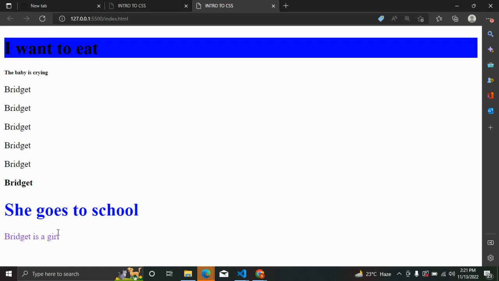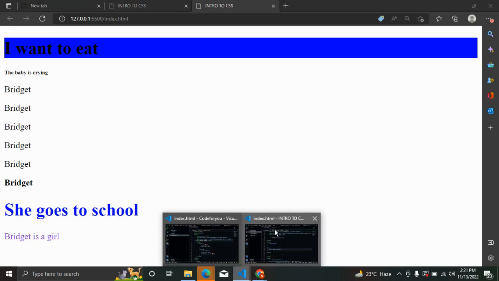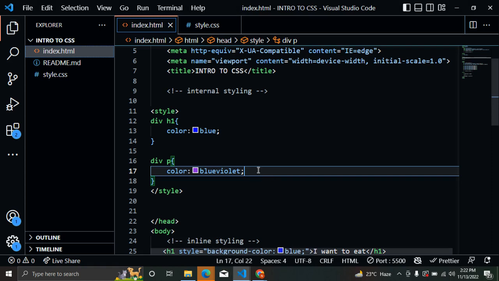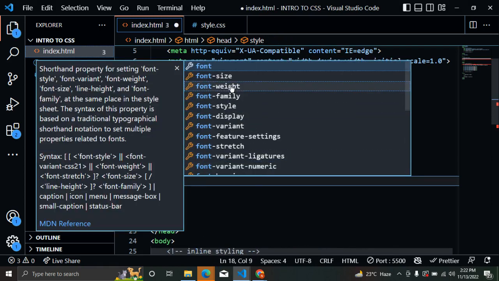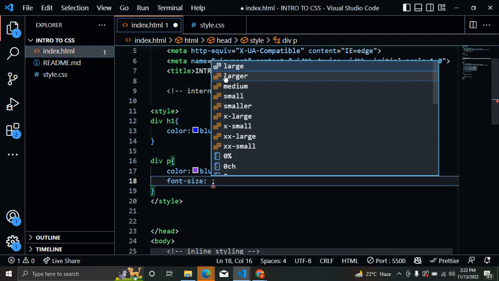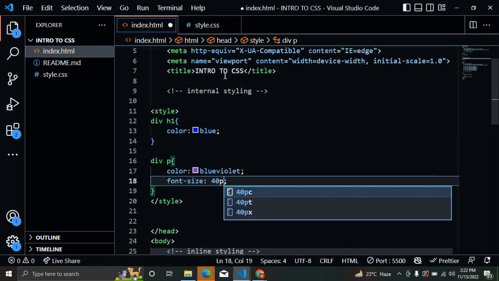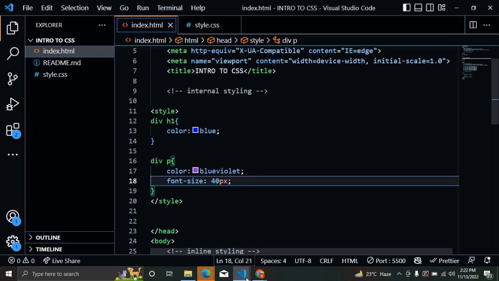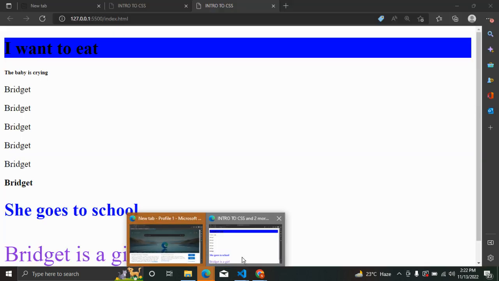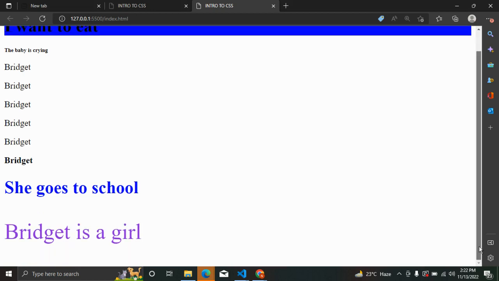I want to increase the font size so that you'll be seeing it clearly. I can just do it here also. I'll just write font size, let's say 40 px. So you see that it's going to increase. See, "Bridget is a girl." You can see that the font size has increased.